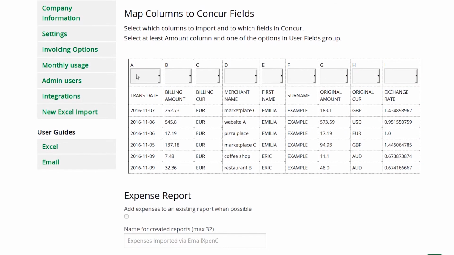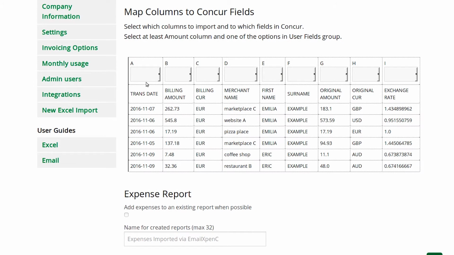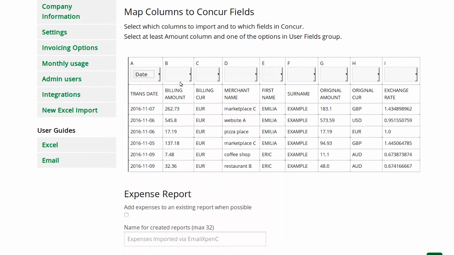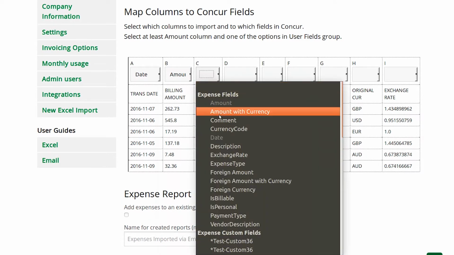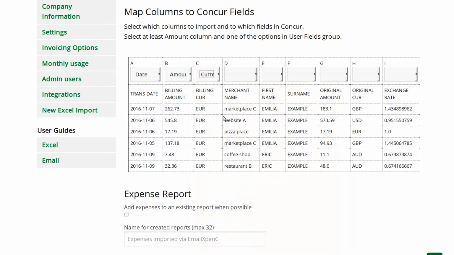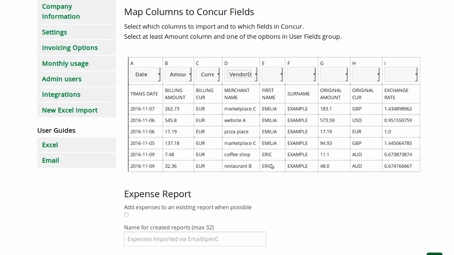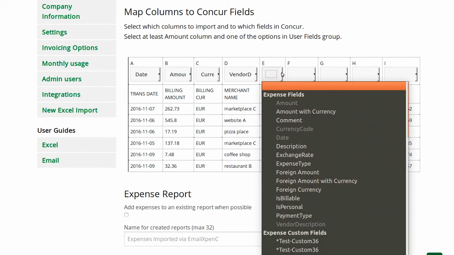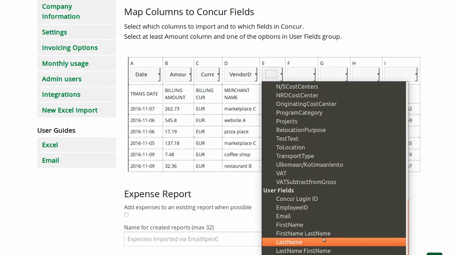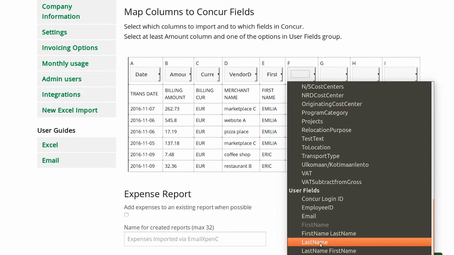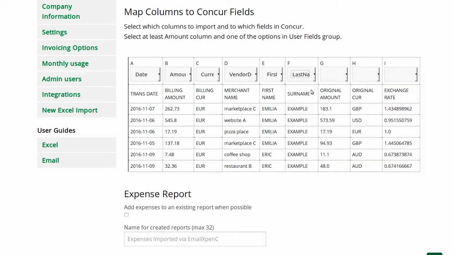Then, we need to map the columns onto the Concur fields. The first column is Date. The next is Amount. Then Currency. Then we map merchant name onto vendor description. Next, it's first name and surname. These define the user, so are found under user fields. This information will be used to find the corresponding user from your Concur users. The information we've provided so far is perfectly adequate for normal credit card transaction imports.